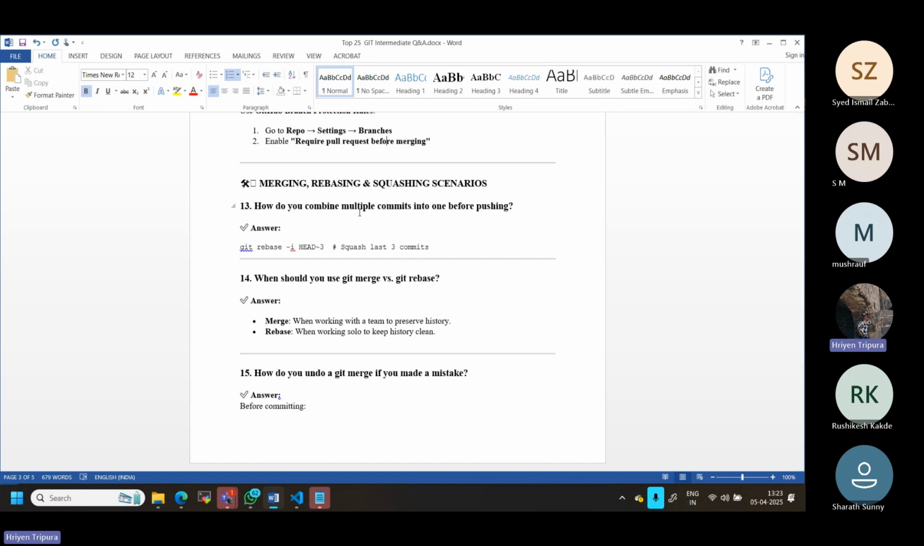Right, before pushing, basically it is asking how do you combine multiple commits into one. If you have multiple commits in your particular branch, before pushing to that branch, how can you combine the commits? So we can use something like git rebase -i, where i stands for interactive mode, with a particular commit ID. First we can mention it here, and we can squash the last 3 commits.